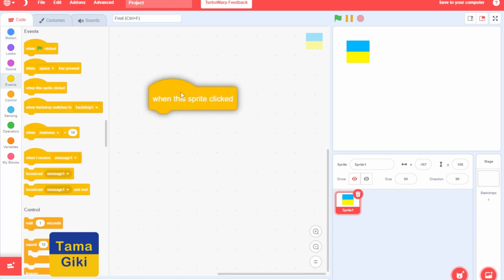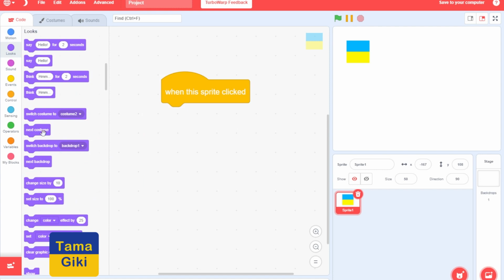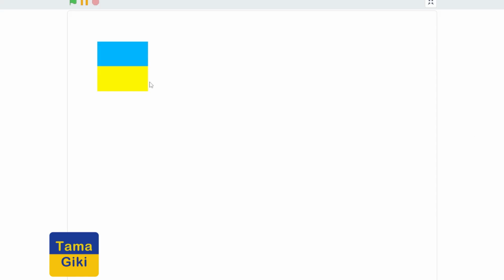When this sprite clicked, next costume. That's it. If you have kids like 4 or 5 years old, that will be the code for those kids, because they are little. It's very hard for them to read, understand. So if you wanna level down, so let's do it. I click it. You see, it works. I just click and it changes to next costume. It has two costumes. That's simple.